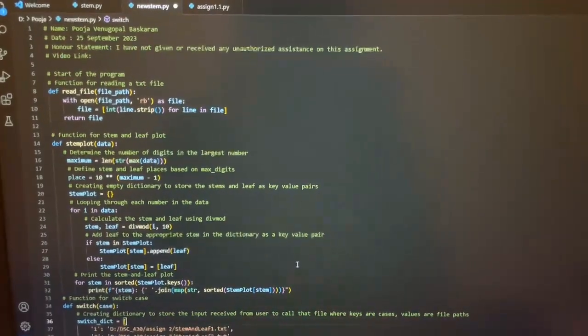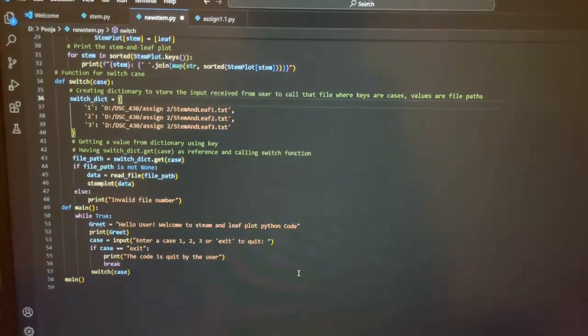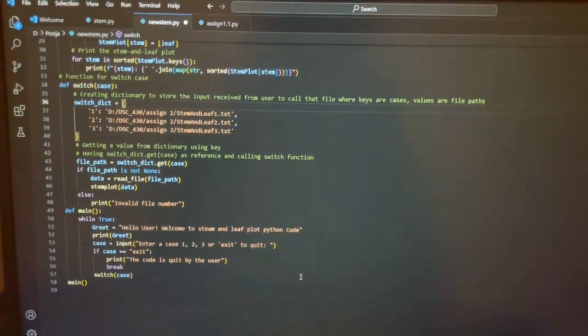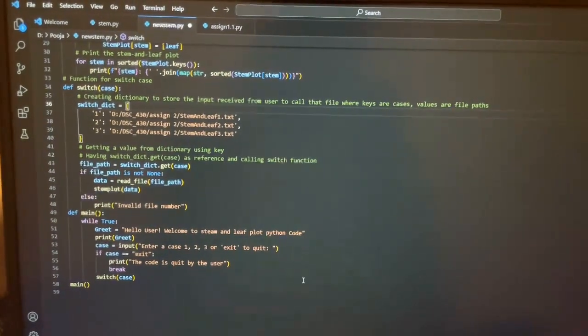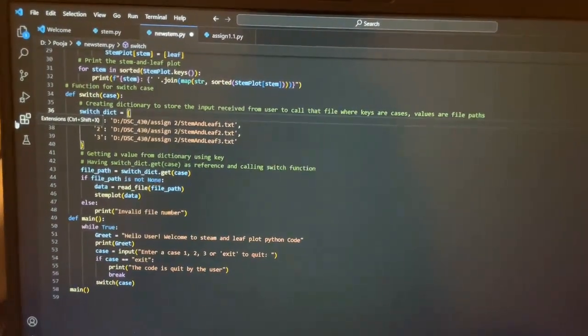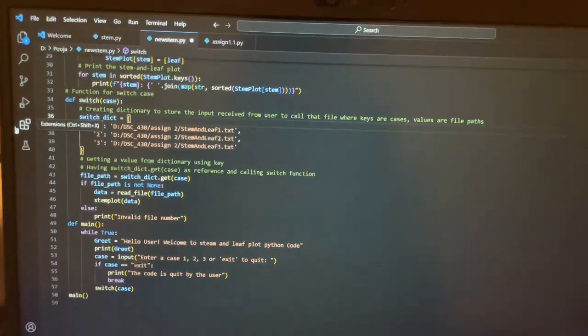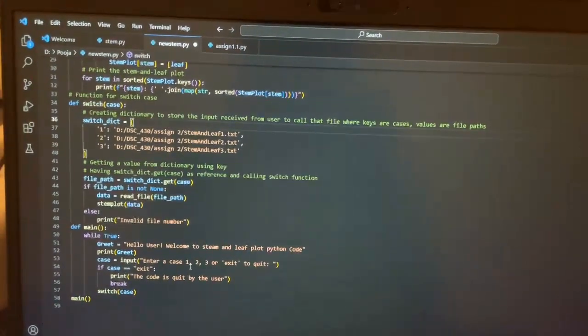About the stem and leaf plot. Answering your questions, the first question is: how is your main function organized? The main function is organized in a way that it reads data from a text file, generates a stem and leaf plot from the data, and allows the user to choose the files.